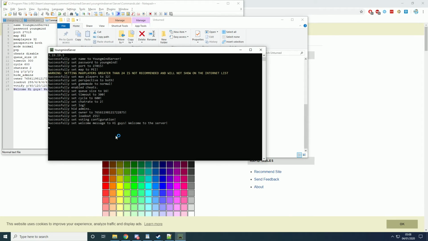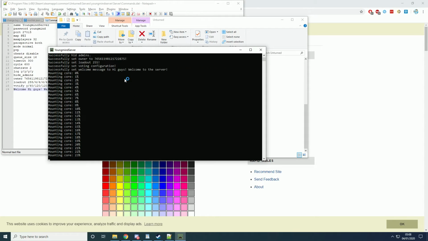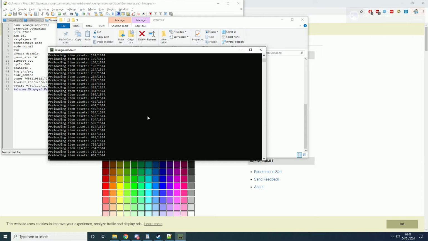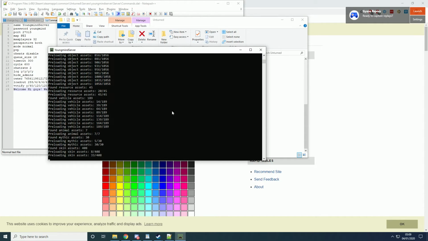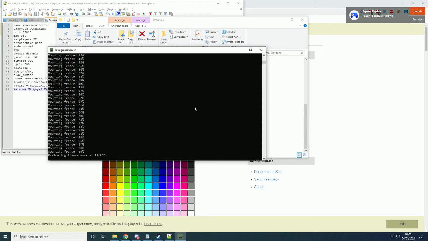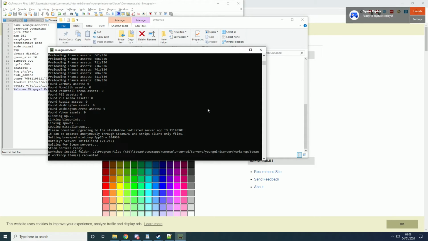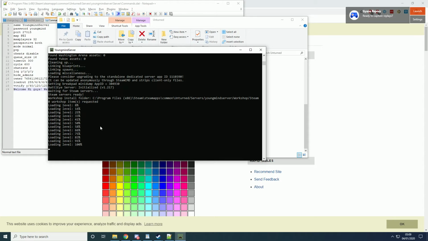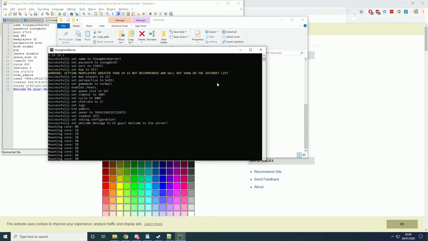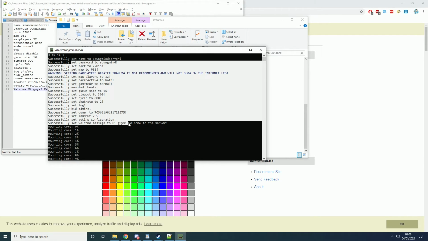So once you launch your server, you should see all that stuff here at the top once it loads in. So it will take a minute to load in. It can take a while, and that's everything there. So we'll just go back up to the top, and as you can see, because I've set it to greater than 24, it won't show on the internet list. So obviously if you want it to appear on the internet list, you can set your max players lower than that. I was just picking a random number. And as you can see, all the things have been set here.